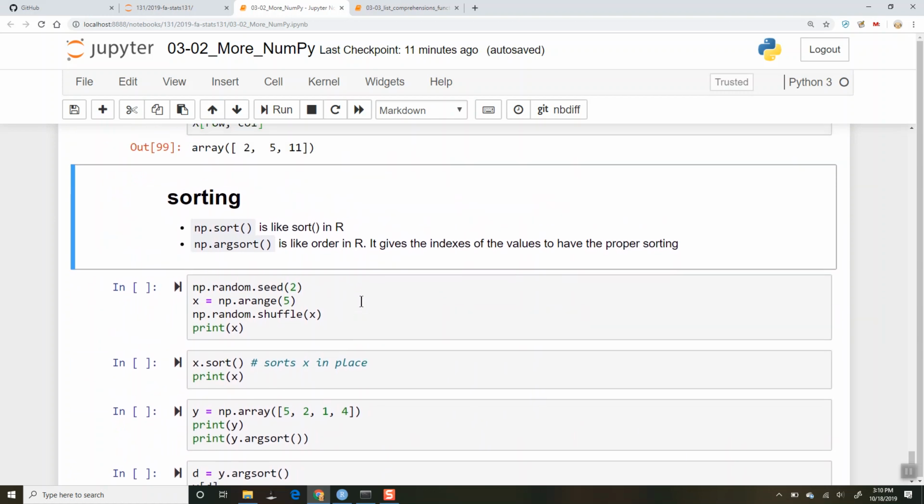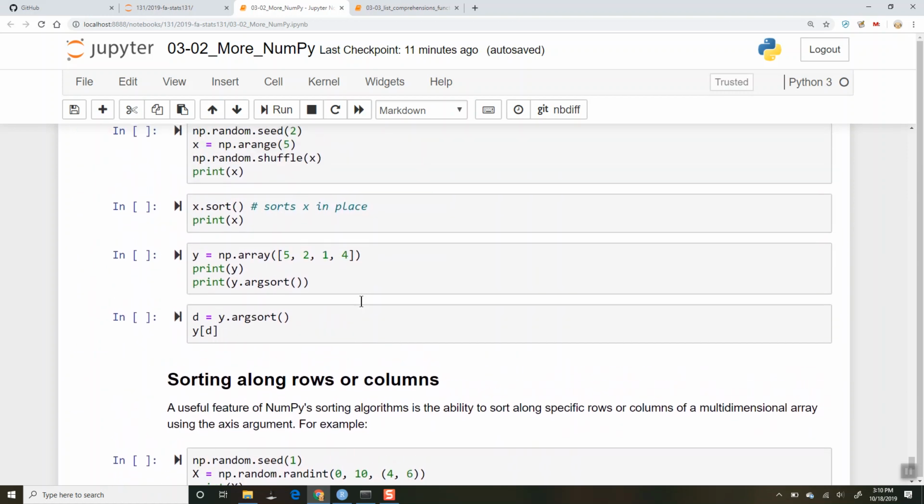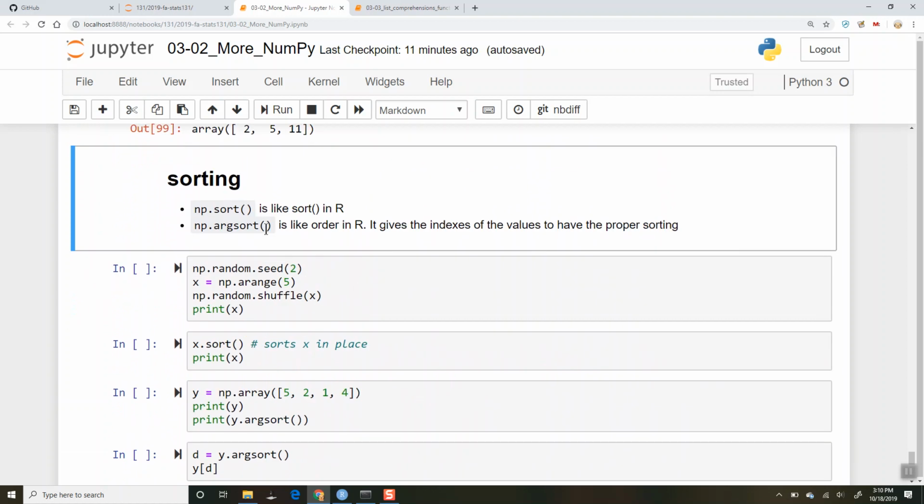Okay, and then the last thing I want to cover in NumPy is sorting. You've got sort and you've got argsort, and these are similar to the sort and order functions in R.